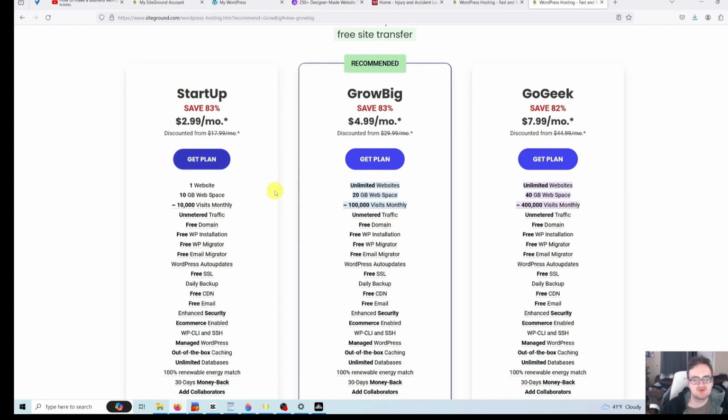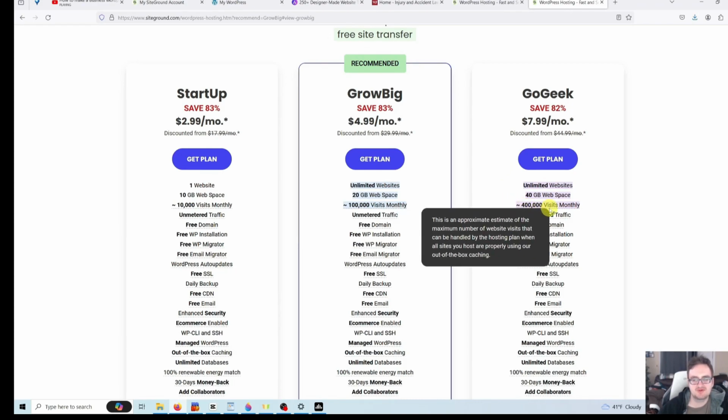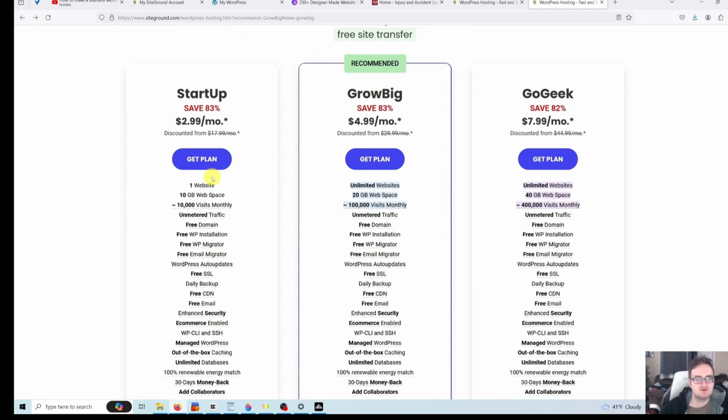The difference between each one is basically how many websites you get. Basically, if you have only one website, you're going to want to pick startup, and most likely most of you are only going to want one website, so in that case you're going to want to click on the startup plan. If you need more than one website, you're going to want to go with the grow big plan, which gives you unlimited websites. And then for the go geek plan, this is for people that have websites that get a significant amount of traffic, where you can expect 400,000 visits per month, which most of us are not going to expect. So I'm just going to click on startup because I only have one website.